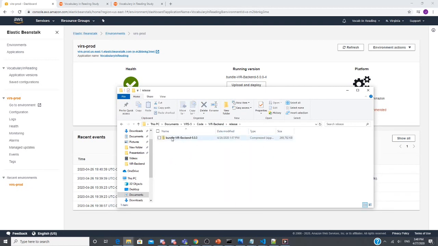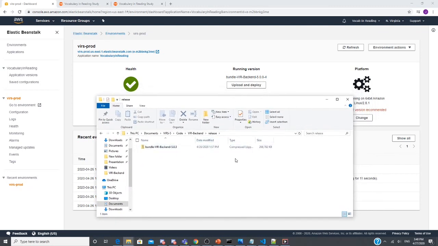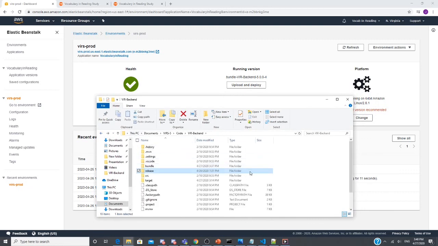So yeah, this is the final release. This is the zip folder you would actually put in this section. You would actually upload this, and that is it.